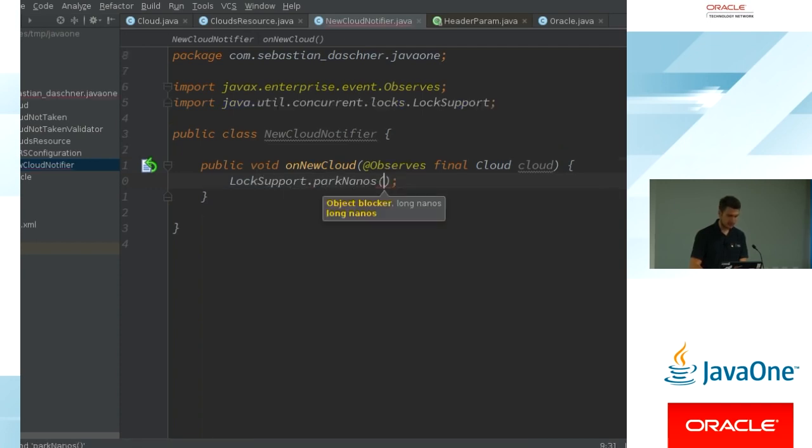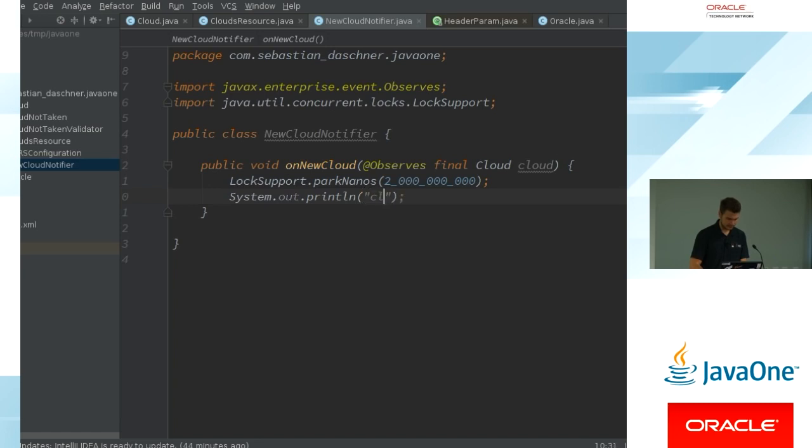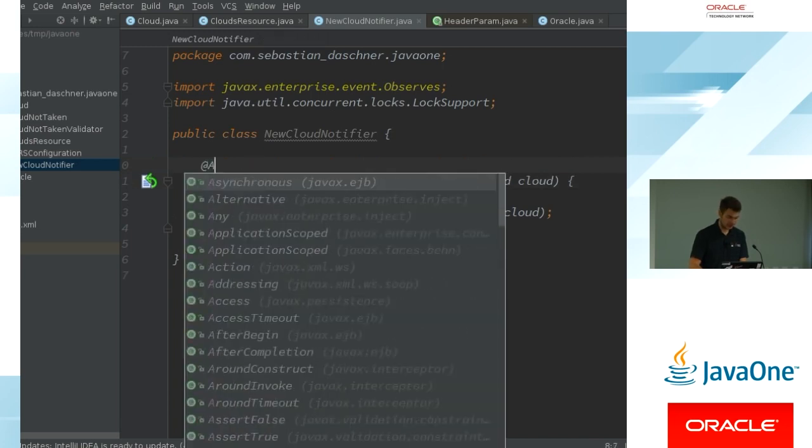Log support park nano is the same thing as thread.sleep without the interrupted exception. And creating a new cloud, Oracle takes at least 2 seconds. And now it's created. Why I'm showing this, because here you can decouple your beans, and this of course would block for 2 seconds unless you're asynchronous.